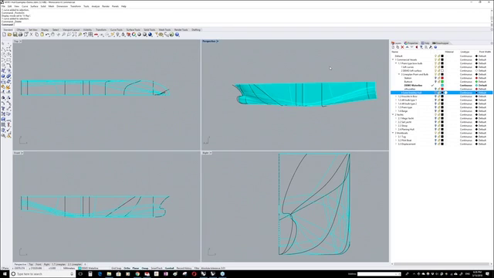Yeah, you don't need Rhino 6 for this training, and you can even do it with Rhino 4. Perfect. Okay, thanks. I have another technical question.